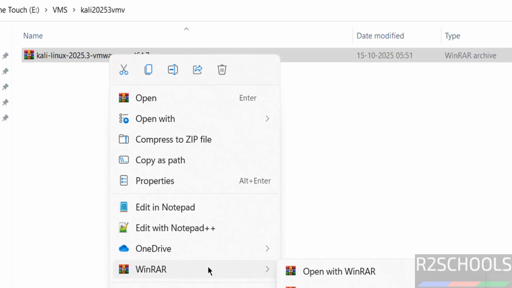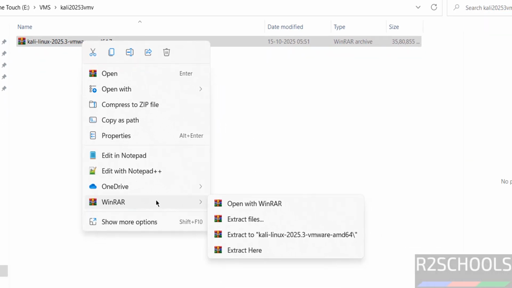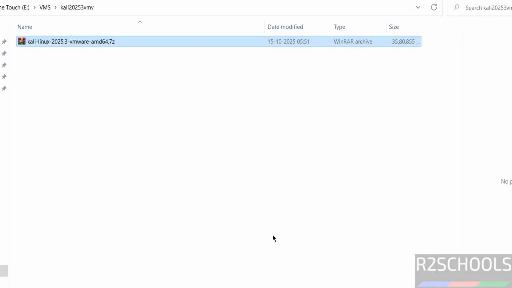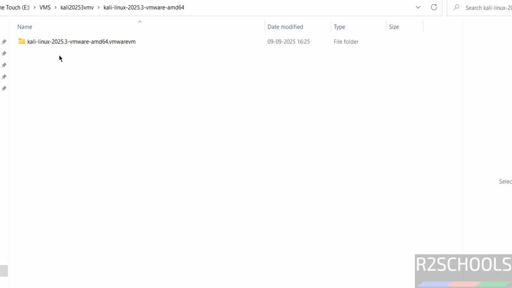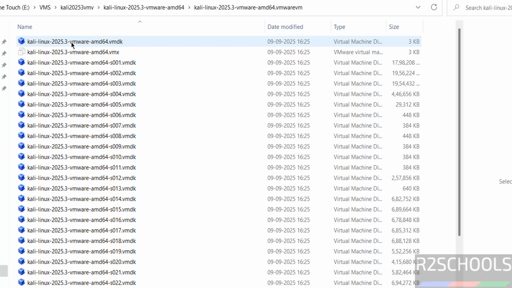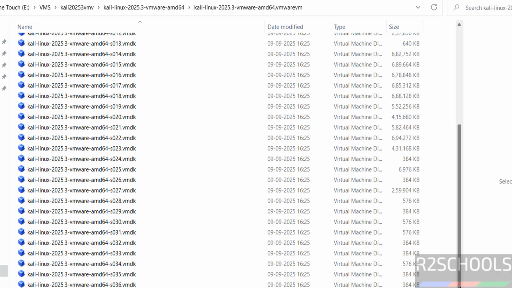Install 7-Zip or WinRAR or any zip software and extract. See, extraction completed. Go to this folder. Again go to this. See here we have the list of VMDK files. So keep them here only.